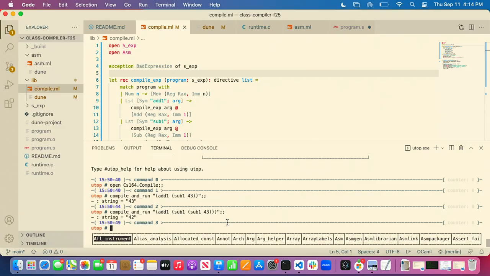So I want you to discuss with folks nearby for about 2 minutes. What should we be doing to persuade ourselves that this compiler or any compiler is correct?